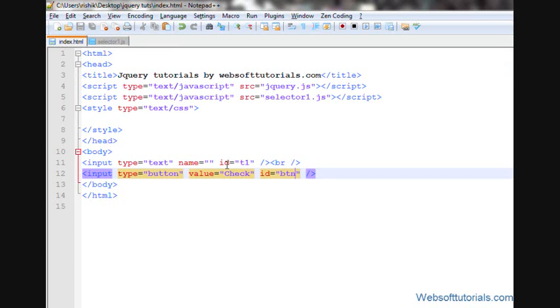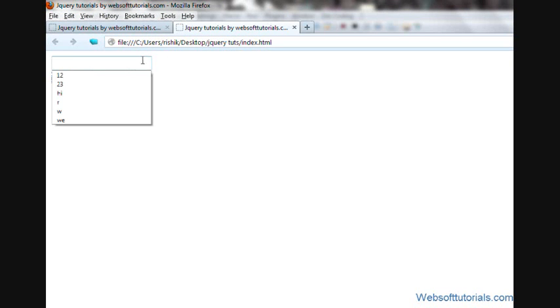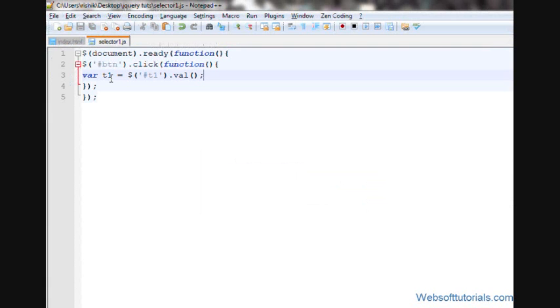firstly guys, we will take the value of this input tag who has an ID of t1. So I'll write var t1 equal to, you can give any variable name. So I'll write $('#t1').val(). Means it will take the value of this text box and store it inside this variable.